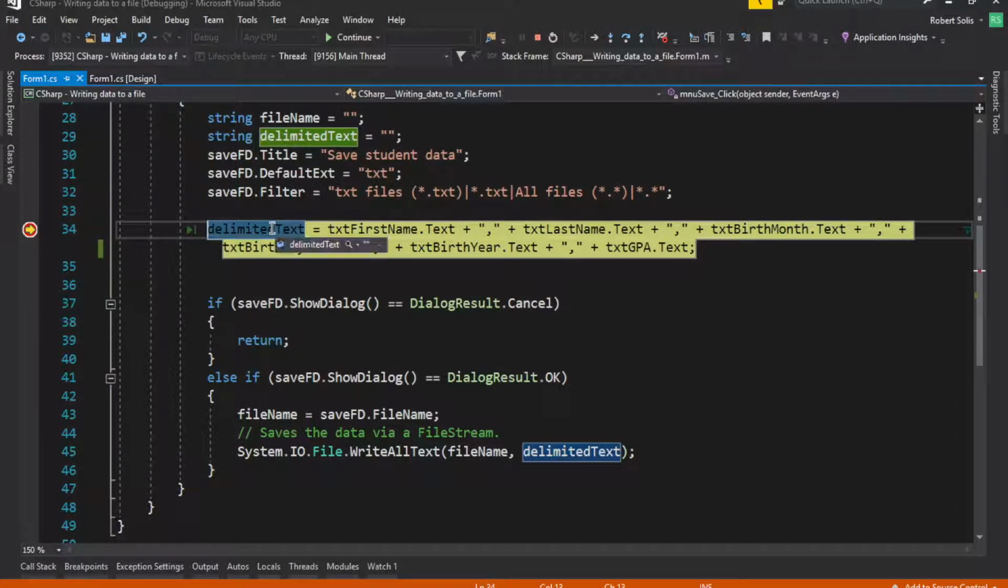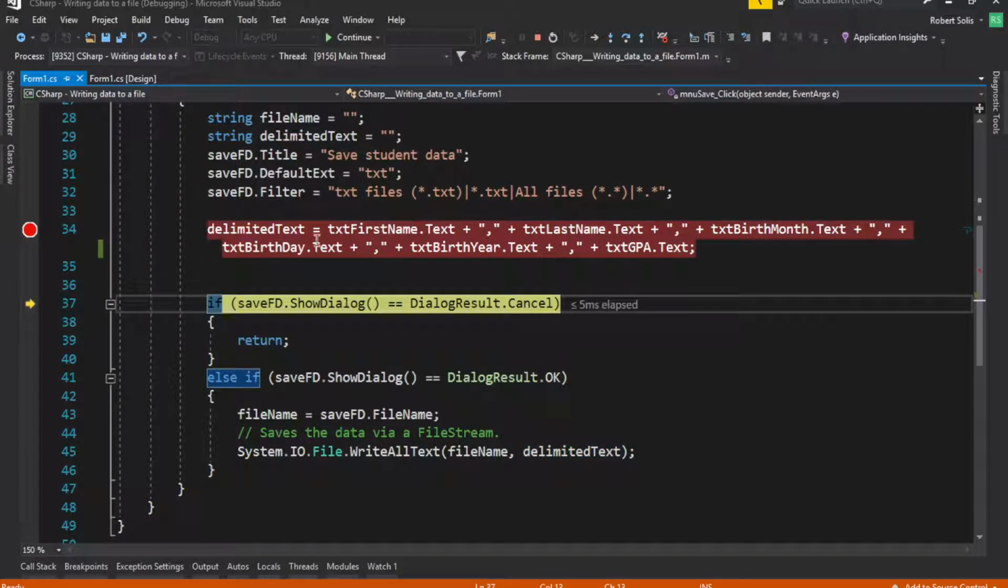Now right now you see that delimited text is nothing. That's why you see the open and close quote. Let me go ahead and step over, and now if I hover on top of delimited text, now you see Faye, comma, King, comma, blah blah blah blah blah. All the stuff that was in the text boxes.